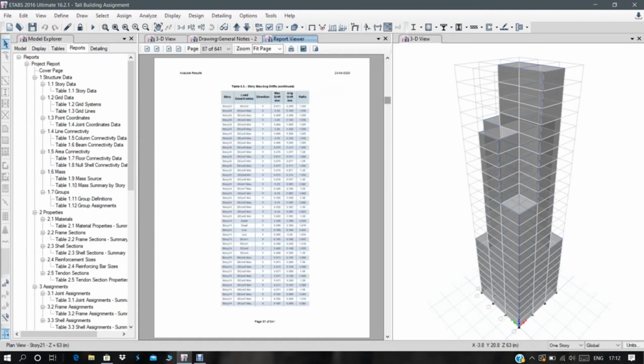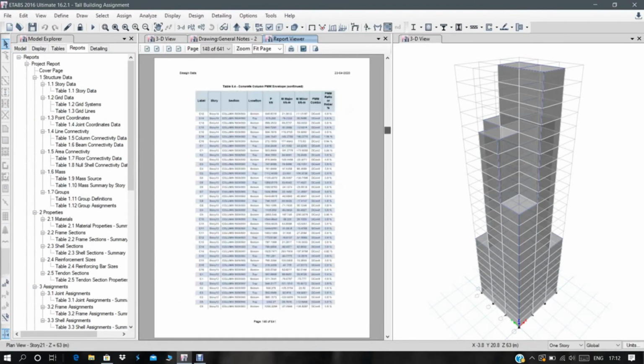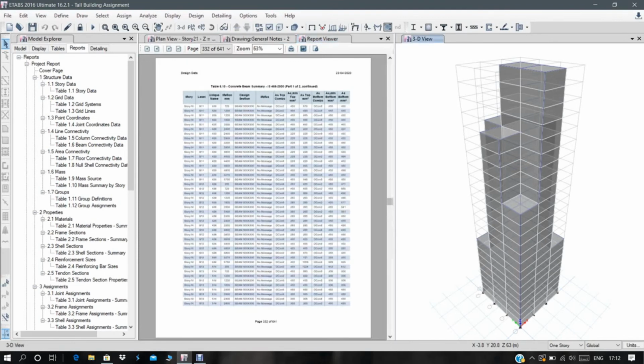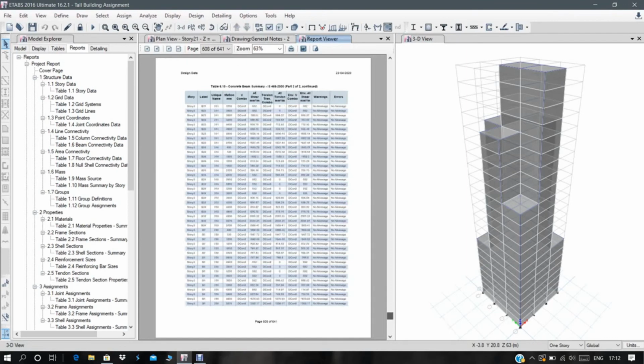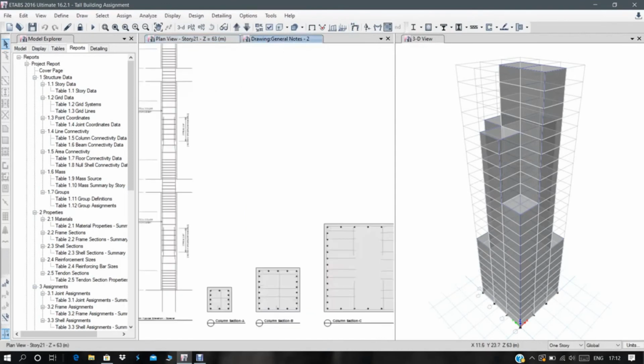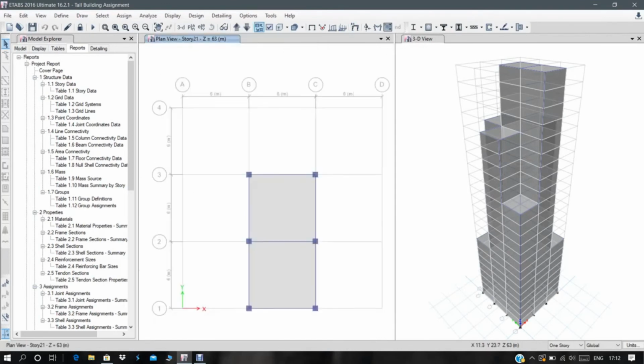All load assignments and restraints and all the model properties will be given in this report. Similarly, you can view the summary report also. This option is to export to a Word document, and this option is to print the report. These are drawing details. You can close this. Now, since we have done the analysis, we can see the analysis results.